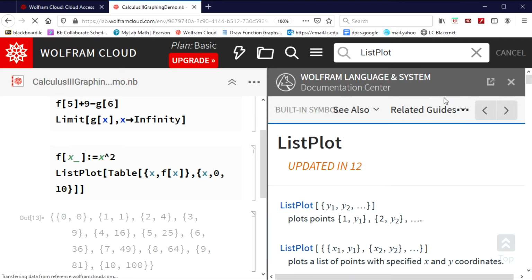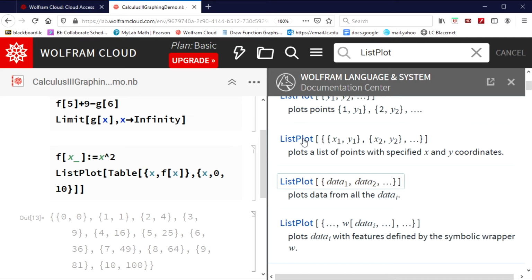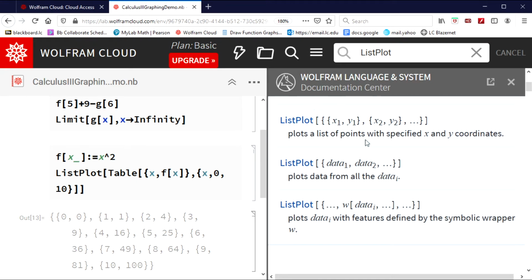And if we go underneath here and we just look at the command for list plot, this is one of our simplest situations for plotting, right? We are actually using this list plot here. We know what the output for that table is going to be. It's going to be this set of two-valued sets, right? Sets of two variables, the x and the f of x value. And it's going to plot out this set of coordinates in the xy coordinate system.